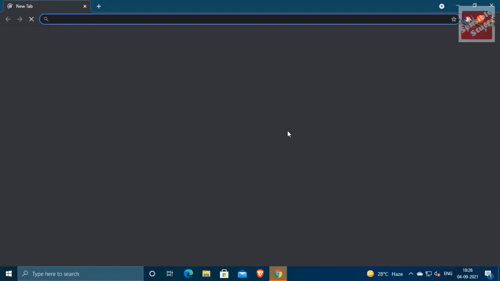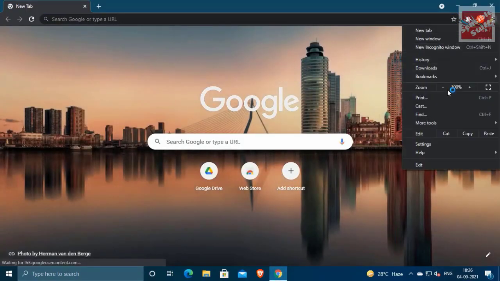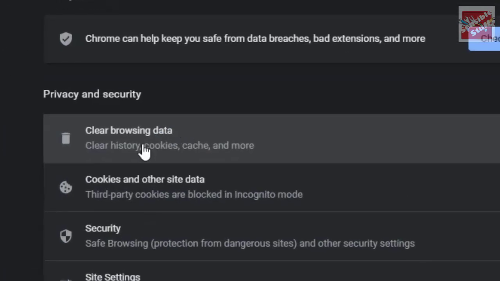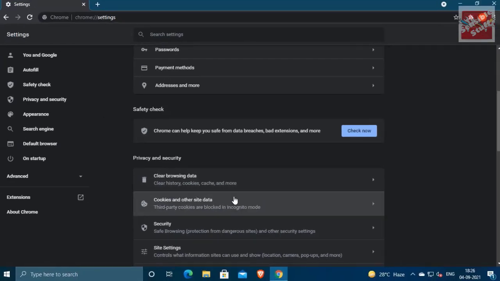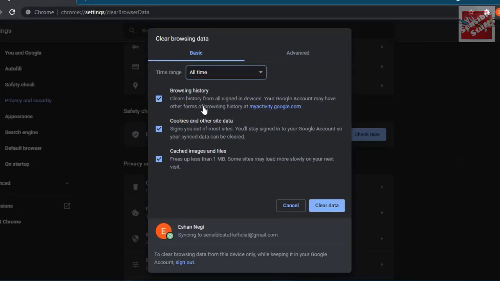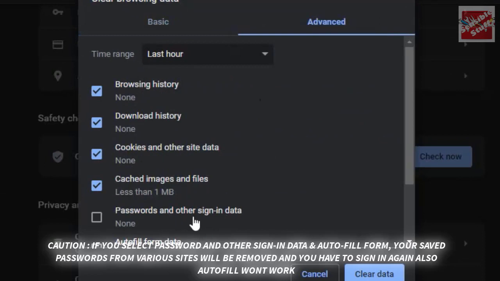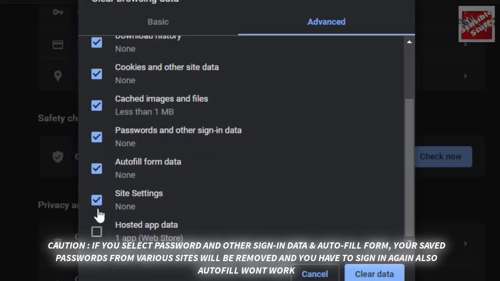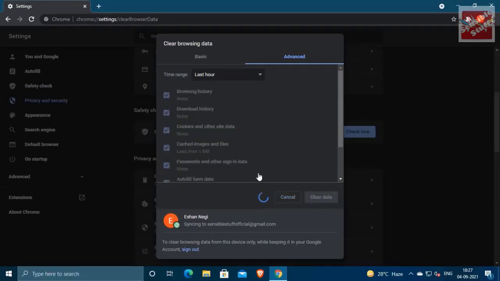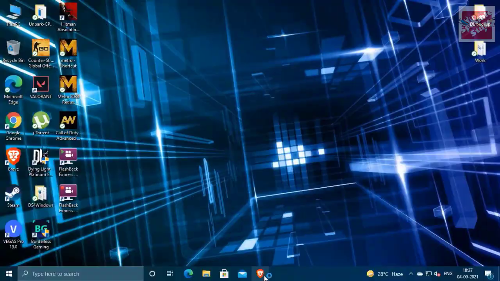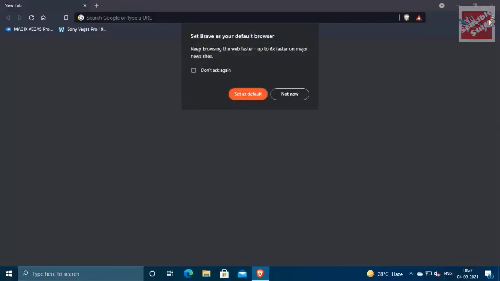Now open up your web browser, then go to settings, scroll down until you find clear browsing data. In the time range drop down, make sure to select all time and check all these boxes. But obviously, if you check password and autofill boxes, this is going to remove all your data from the websites that you have saved your information in. Do the same with every single web browser you use.